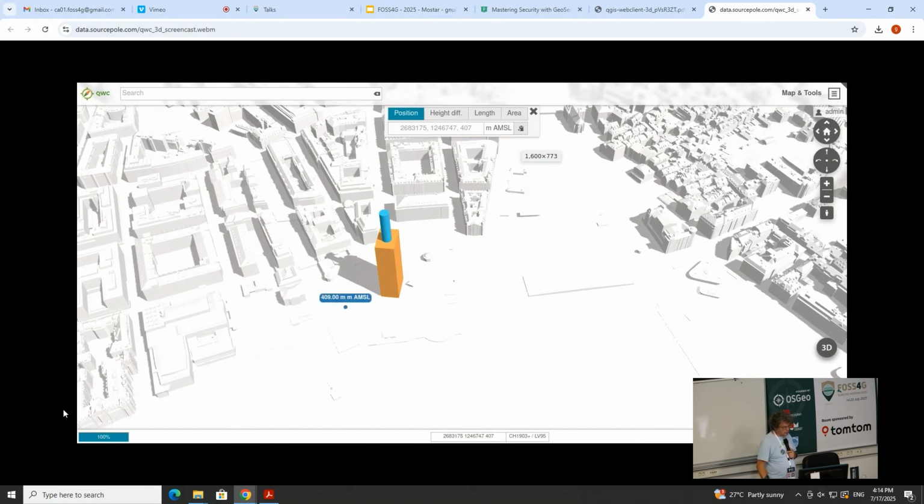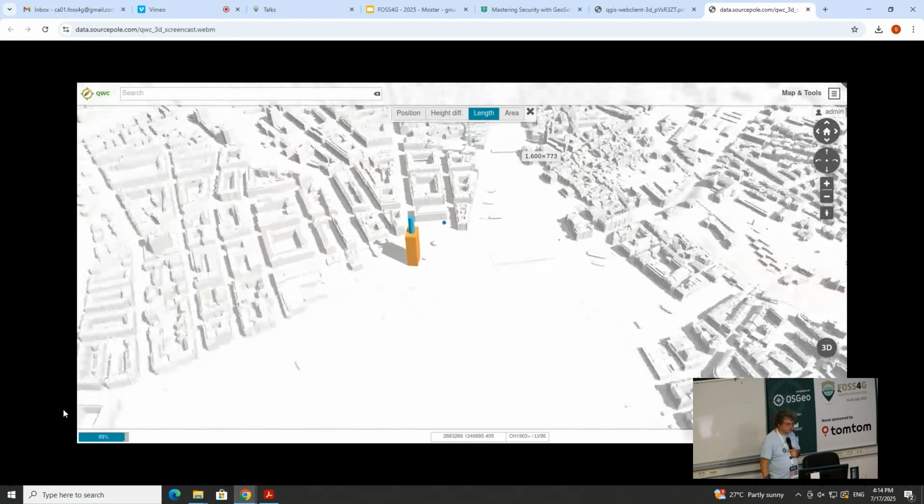Now the measuring tools, that's position and height measuring. It's the height of this building. You can switch between height above ground and height above sea level. Then you have a height difference measuring tool. So that's relative height compared to the other building.